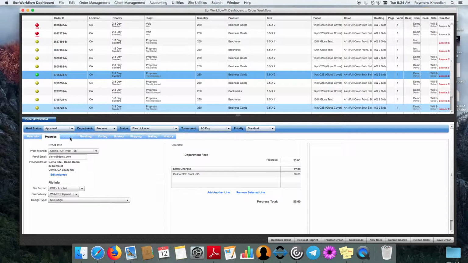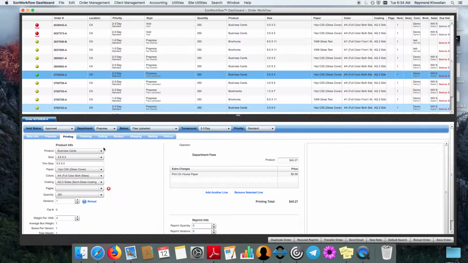Then you have the printing tab where you can see the specifications of the job again. So same information that is listed up here.